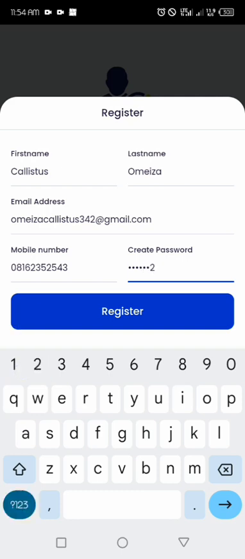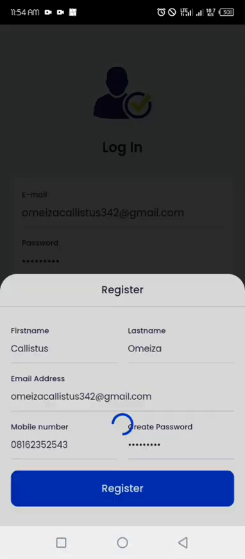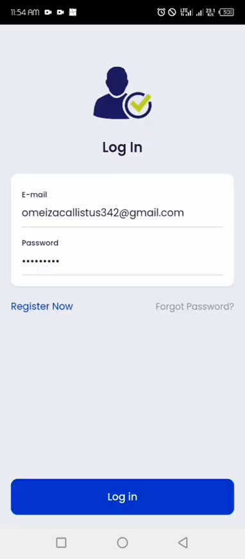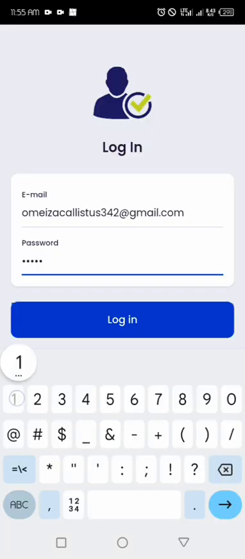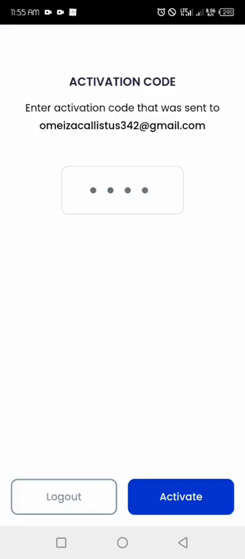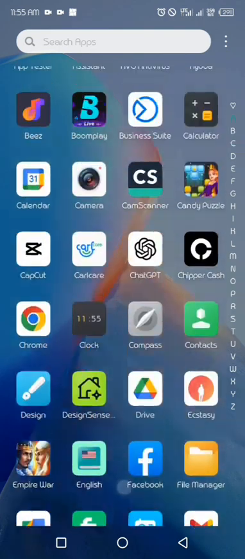And once that is being done, good, your registration was successful, so you can log in now. So you put your email and the password you created for the email. You click on login. So what this will require is that they will send an activation code to that email that you used to register on your own app. Then you go to the Gmail app and copy the code and paste it here. So I'm going to the Gmail app to get the code.